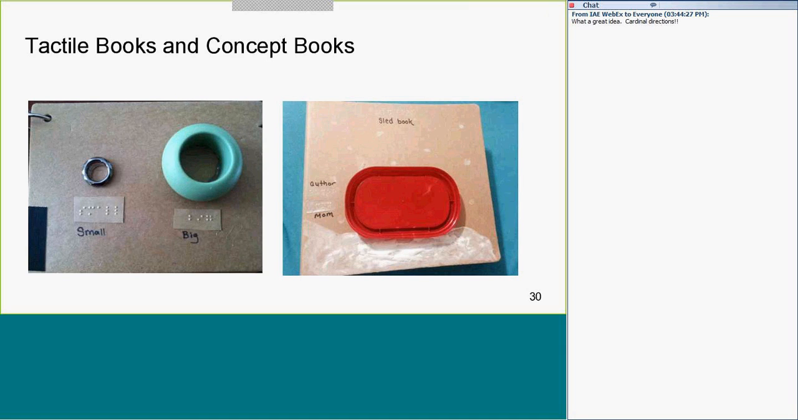And so it was a great time to make a book about a sled. And this book actually was a big story box because it came with a little boy and his bear, too, that pulled the sled. So it's a little bit of both. The picture on the left is a concept book. You can make books that create and teach certain concepts that are part of your goals.